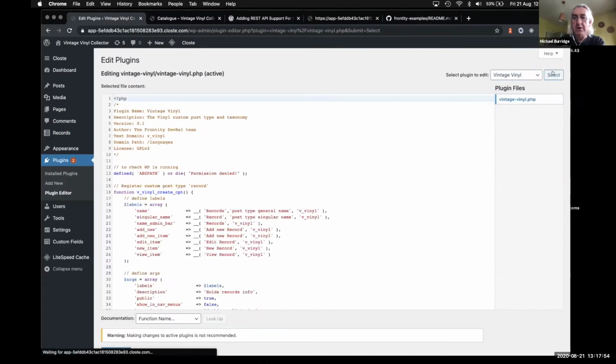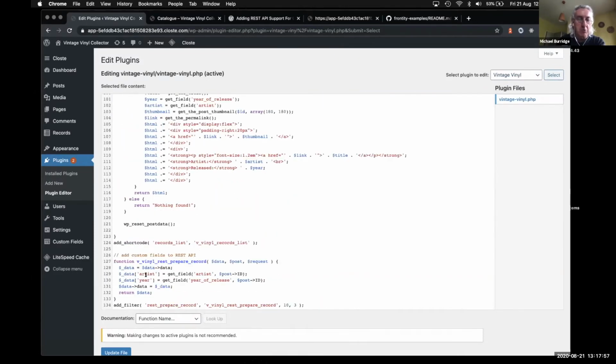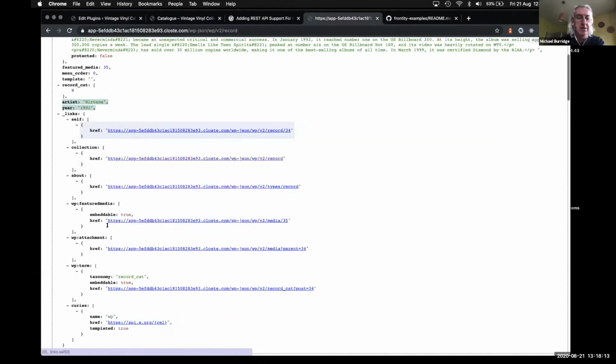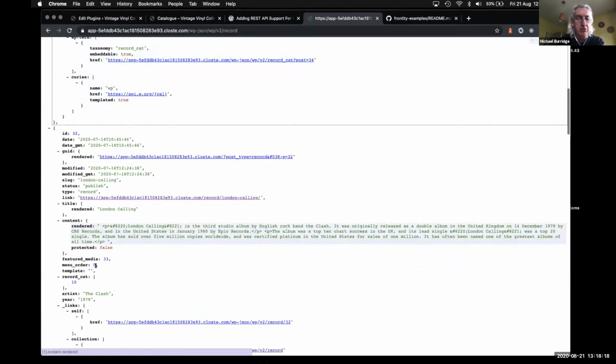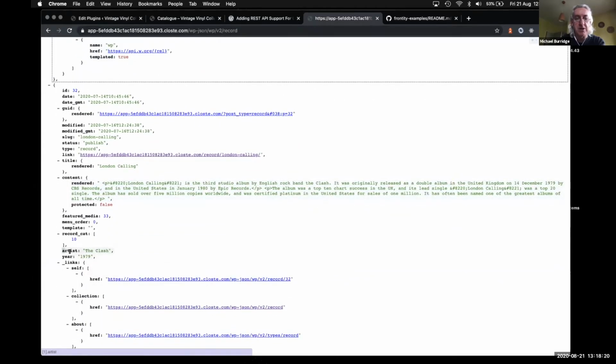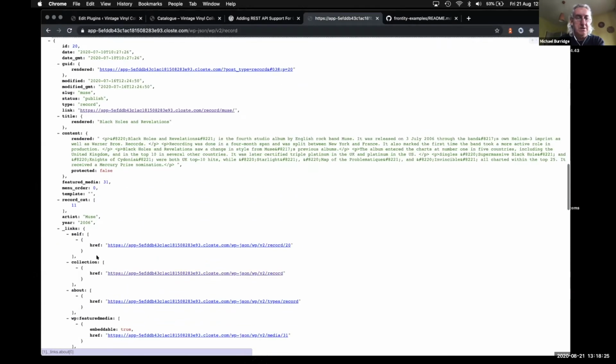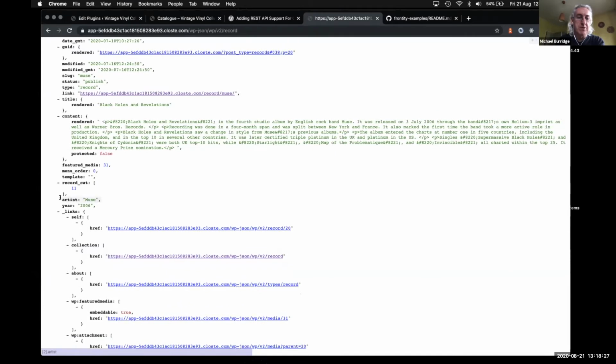In the format we specify. So although the custom field is called year of release, we're just putting it in the REST API as year, just to make it easier to work with in our JavaScript code. So you can see it coming in as year there. And we go down to the next one, rendered title, rendered content, and we have the artist and the year coming in there. And then the same for each one.